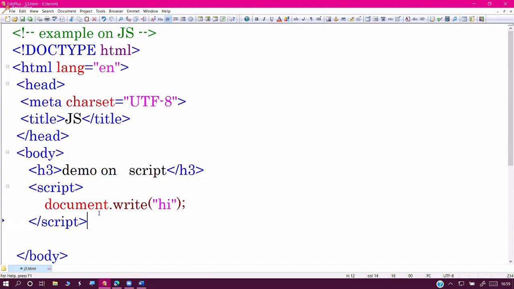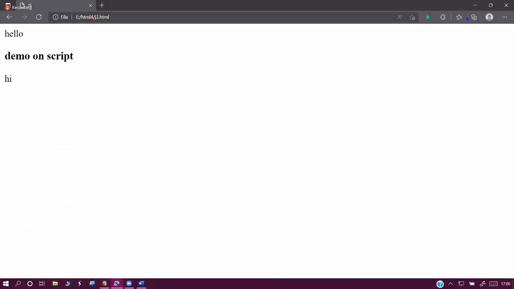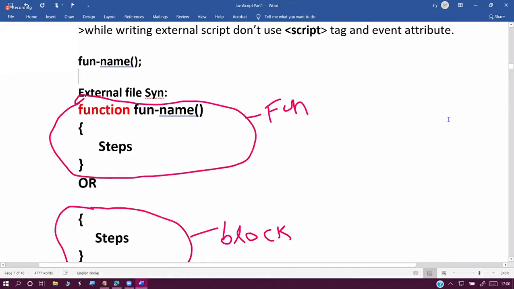Started PLSQL anybody? If you started PLSQL, sir, there also we are writing first printing steps, dbms underscore output dot put underscore line. The reason is first output, then input operations we are preferring. Then how to print the data through JavaScript, sir? Yes, hello world program in every example. Here also I'm doing the same thing.